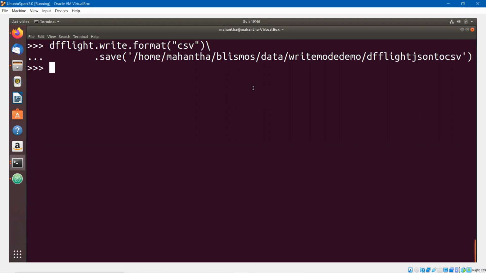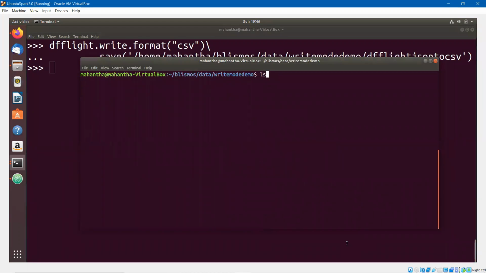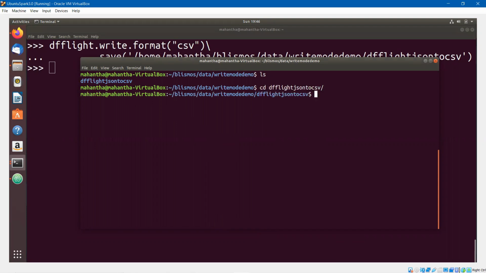Done. We have to go and see if we have any file here. Let's go ahead and see in this path. We do have a file. But if you notice, the CSV file is not there. We do have a folder with that name. If you get into that, we have one file.